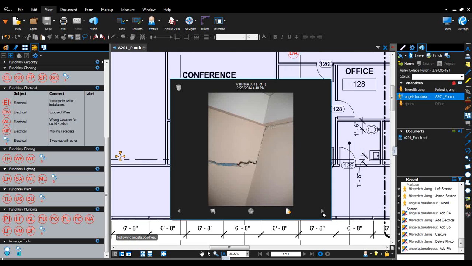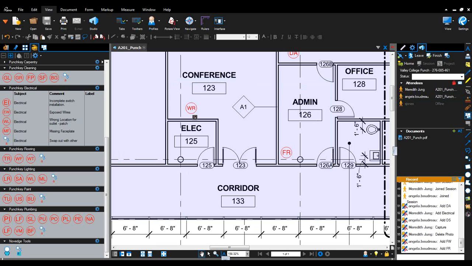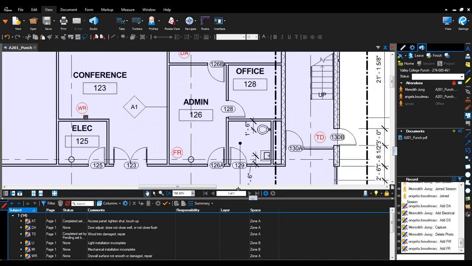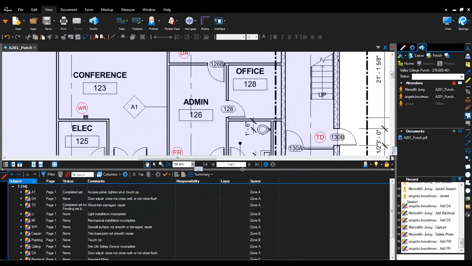You know, just easy to find. Now, when Angela and I are finished documenting our site walk, we can go ahead and see all of this down in the markups list, right? Just like we're used to in the regular software, all of the stuff that we've been doing in real time. And we can sort and filter by subject and summarize all of this information into a report.